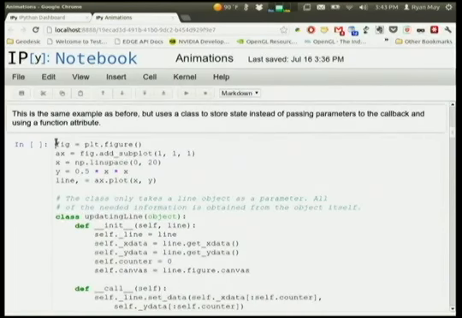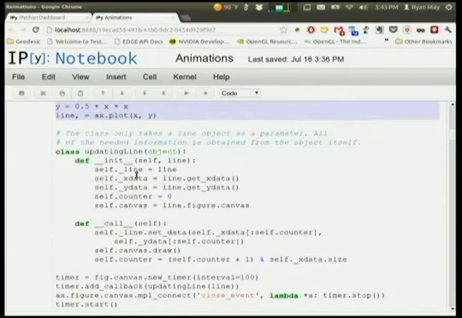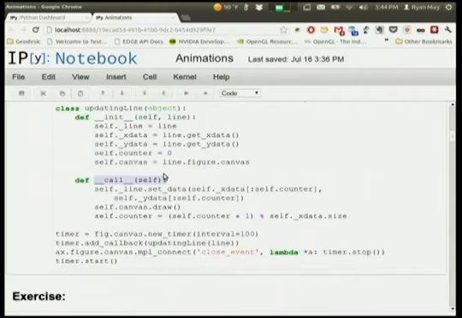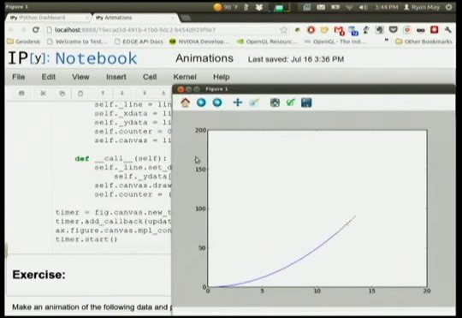If you start with the same initial boilerplate code, we can make an updating line class. The benefit is it stores a lot of state internally, so you don't have to pass as much. The call method actually takes nothing. But we're now up to probably triple the number of lines of code here. So whatever flavor you like, you still end up with the same behavior.